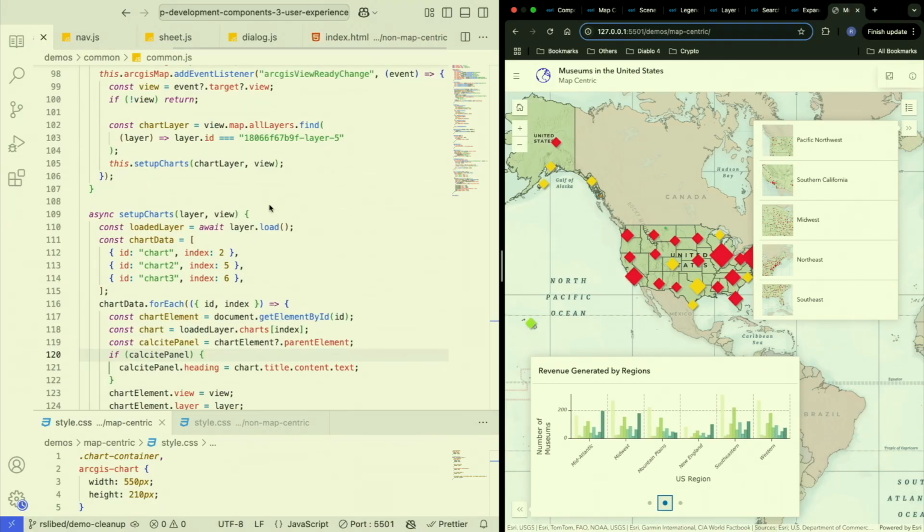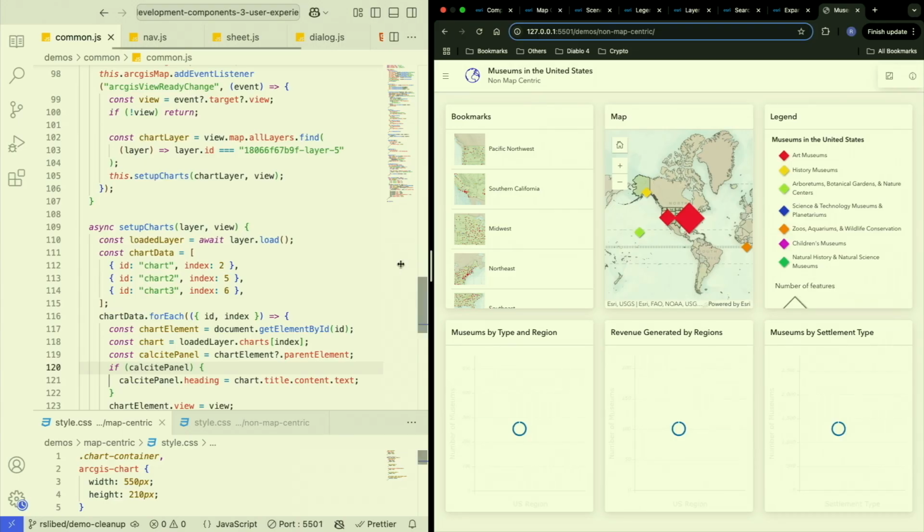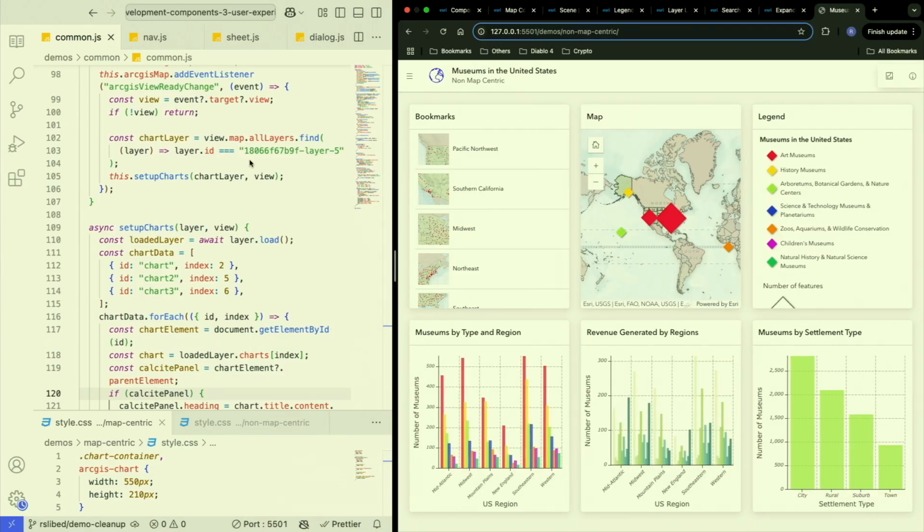So that's how I got the map-centric layout set up. So if you wanted to take some further customizations with your user experience and not use a map-centric approach, here's a different approach on a non-map-centric layout. So it's using the same header here, but now you'll see that the bookmarks are on the top left. You have the map in the center at the top row and the legend on the top right. And below, I'm rendering all charts at the same time at the bottom row here. So I mentioned earlier that this common.js file is being used between both layouts, so both the map-centric and non-map-centric layouts.